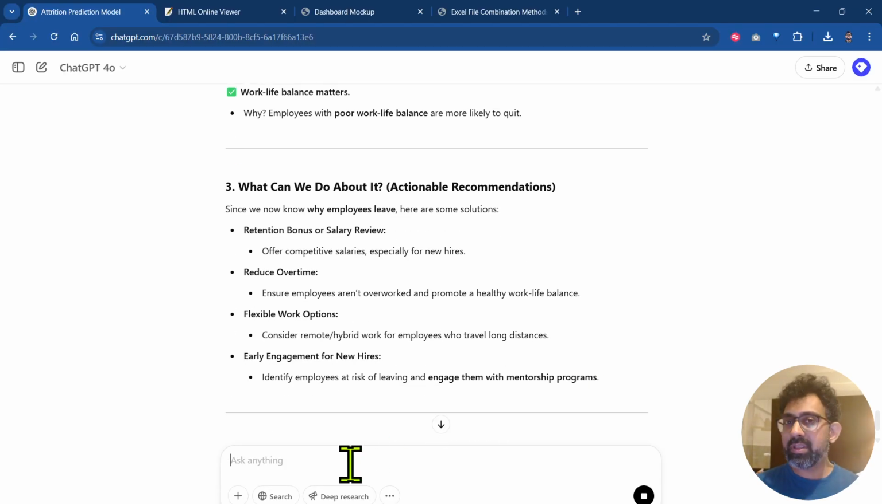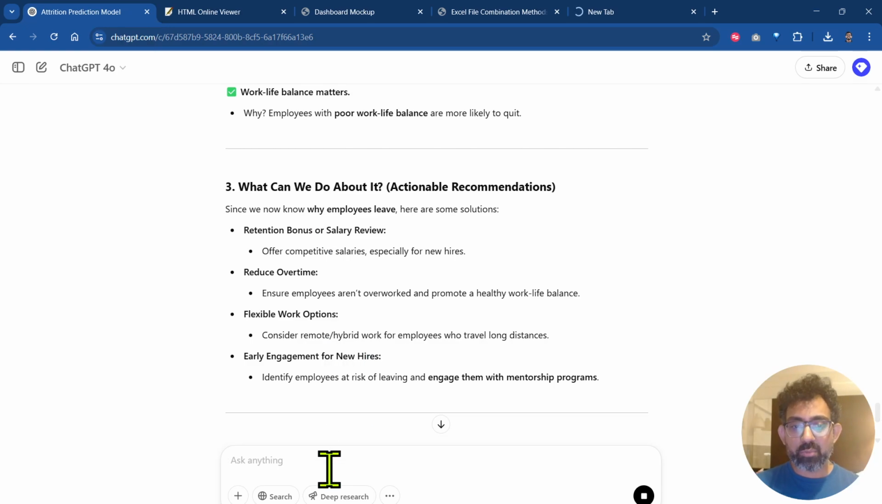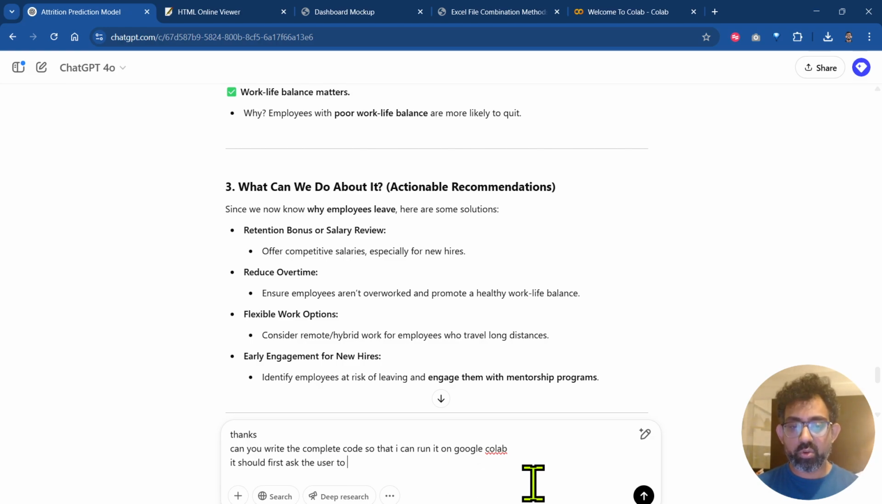Just to close this example, I also want to show you how to run this on Google Colab. So I'm going to now tell it, thanks, can you write the complete code so that I can run it on Google Colab? It should first ask the user to upload the file, then do the rest of the model and visuals.